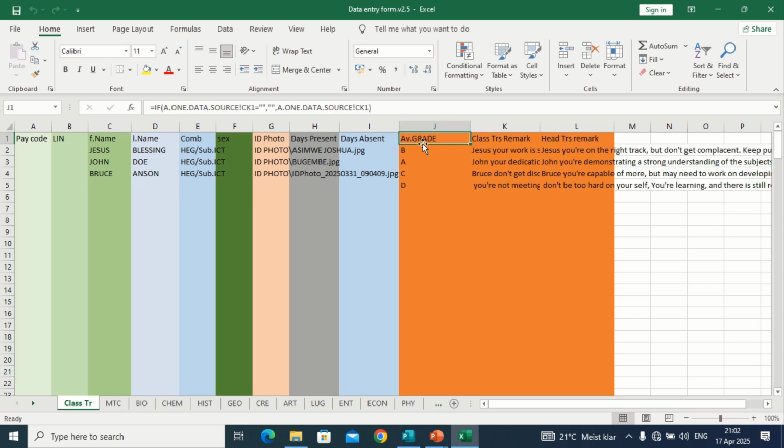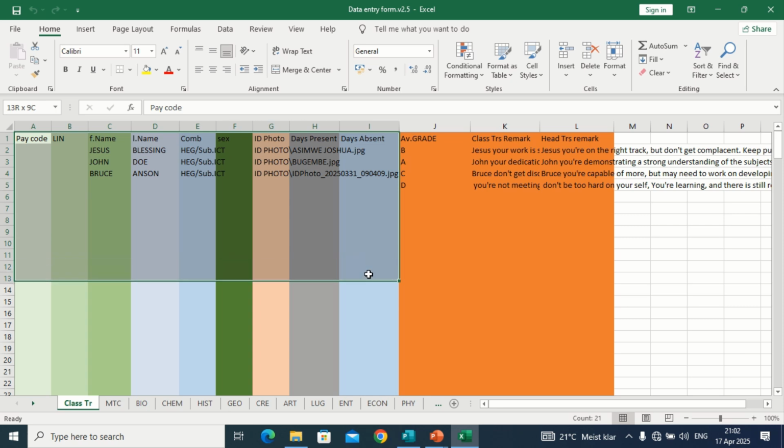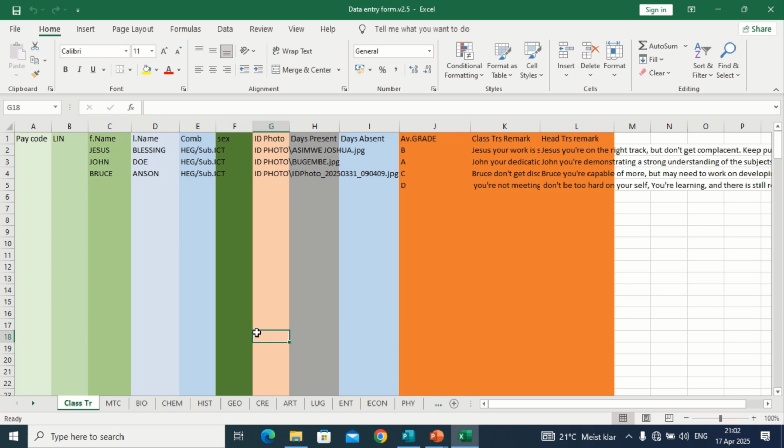So in this area, the class teacher should not enter any information for the average grade, class teacher's remark, and head teacher's remark. It will be entered automatically. Therefore, the class teacher is supposed to enter data in these selected columns, where we have the pay code, lien, first name, last name, combination, sex, ID photo, days present, and days absent. Those are the only columns in which the class teacher should enter the respective information.